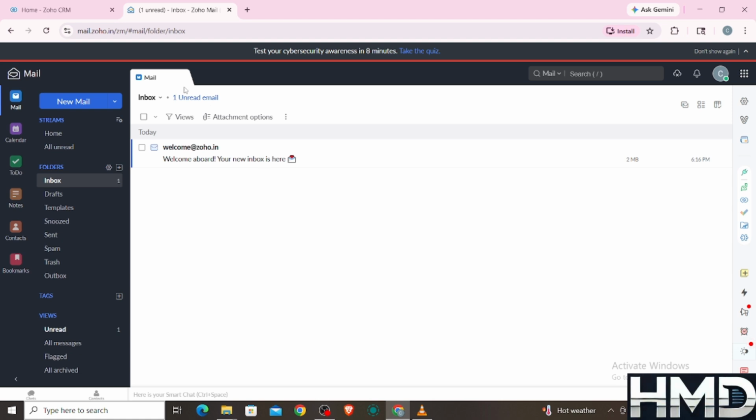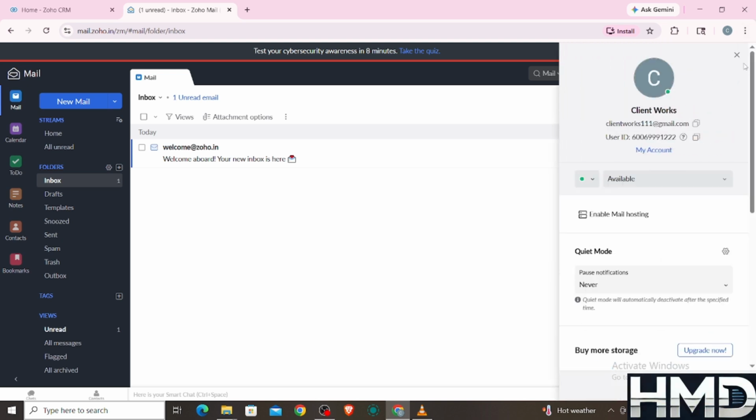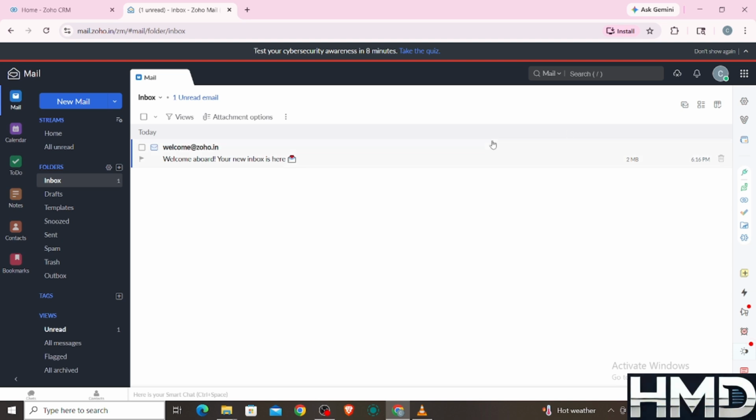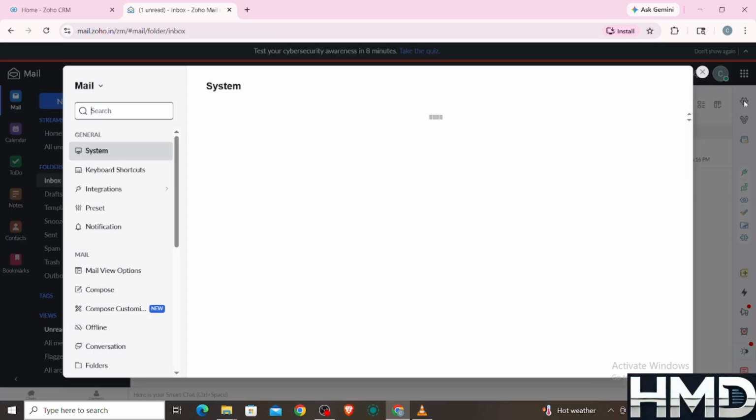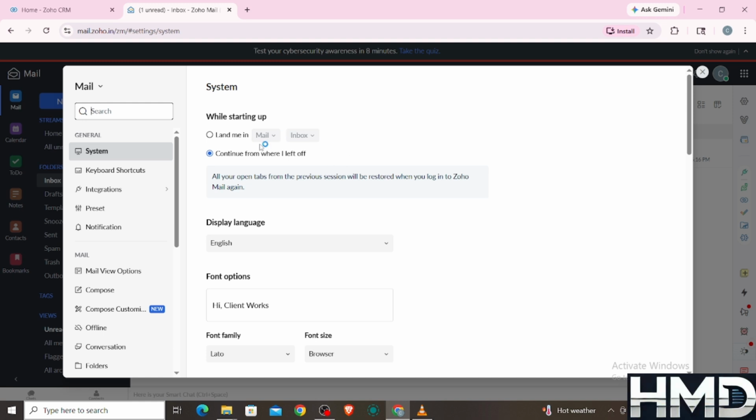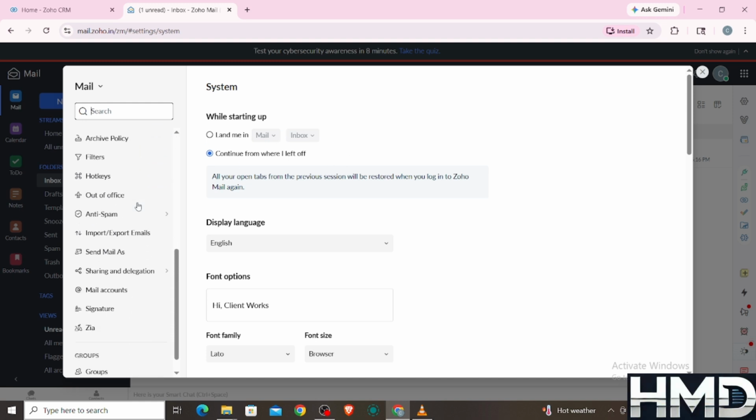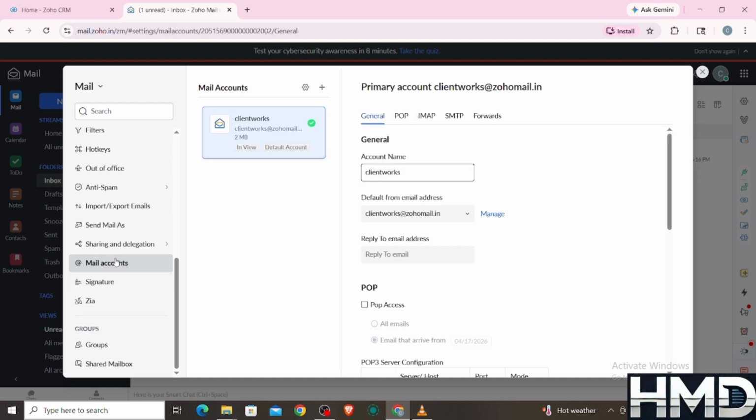First, open Zoho Mail in your browser and sign into your primary account using your email address and password. Once you are logged in, look for the settings icon, usually located in the top right corner of the screen. Click on it to open the settings menu. Inside settings, find the option called Mail Accounts or Add Mail Account. This is where you can connect another email account to your Zoho Mail. Click on Add Account to begin the process.